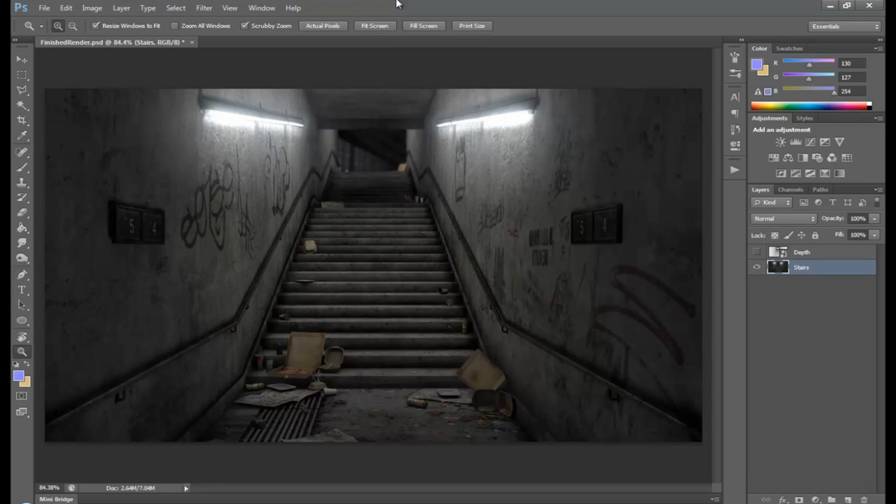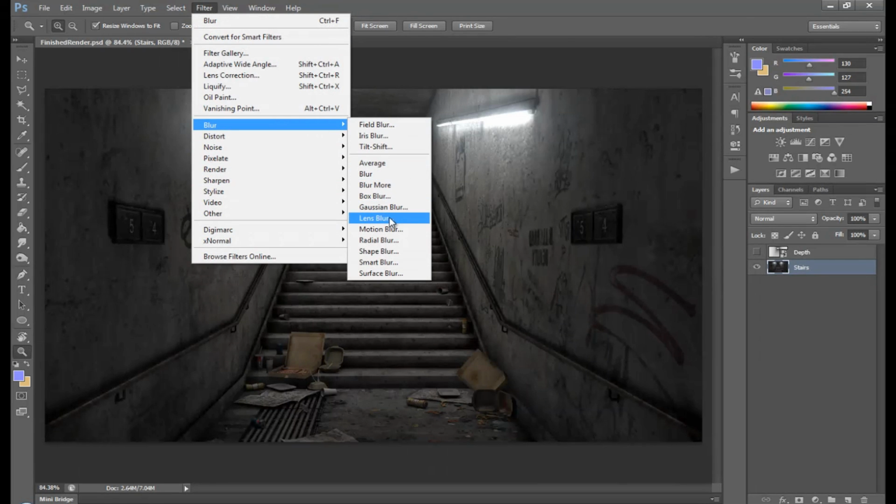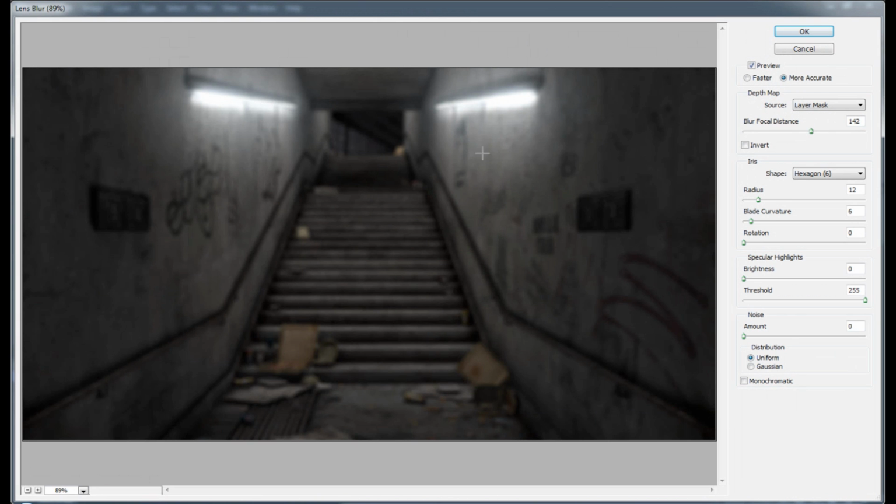Go onto your stairs, go onto filter, blur, lens blur. As you can see, all of it's all blurred out completely. So you just go onto the source and change it to the alpha, that's the channel that you just made earlier. As you can see, it's starting to work already. You've got depth of field here and around here.